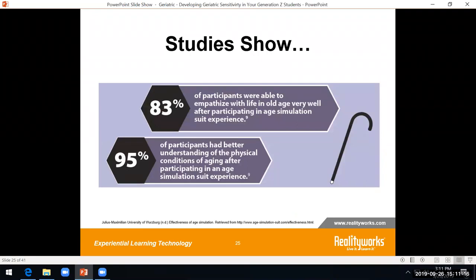So how do you enable students to walk in the shoes of an older adult? Well, that's where these age simulation suits and age simulation activities can be so very effective. And research will back that up, the efficacy of these types of tools and activity.